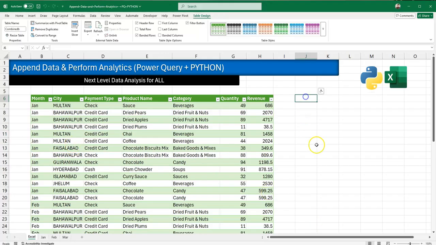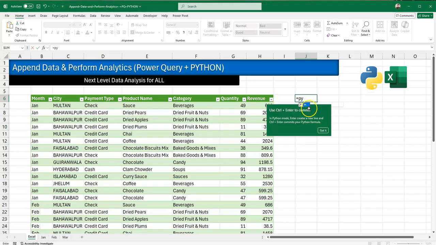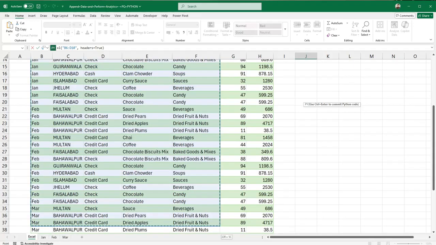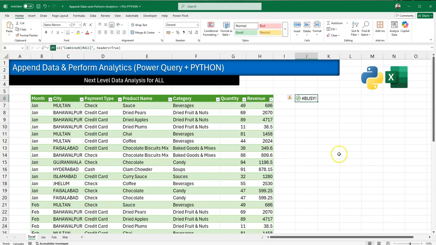Let's apply some Python code. So let's get started: equals to PY, Tab key, and then start writing. Let's select the data first and just press Control Enter. So it will execute and it has just created a data frame for us.